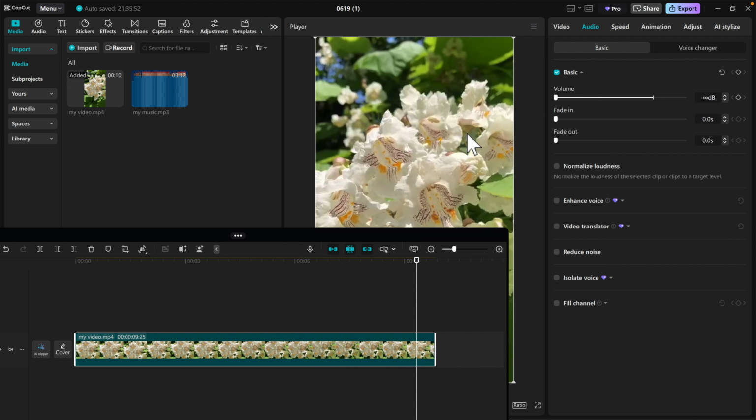And that's it. In this way we can easily remove music or background noise or background voice from a video in CapCut.